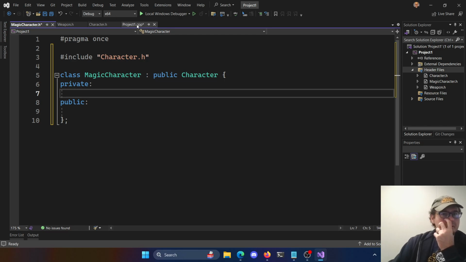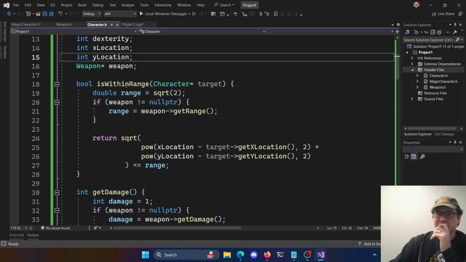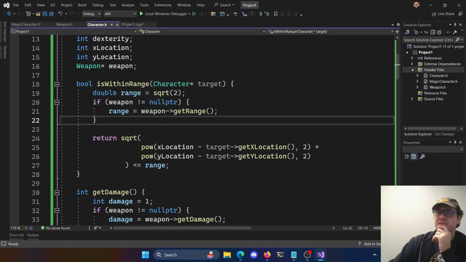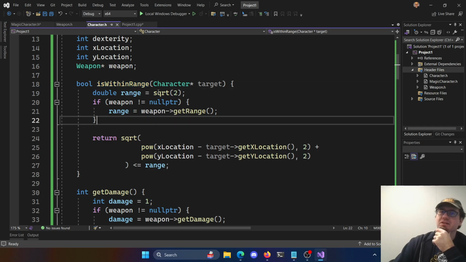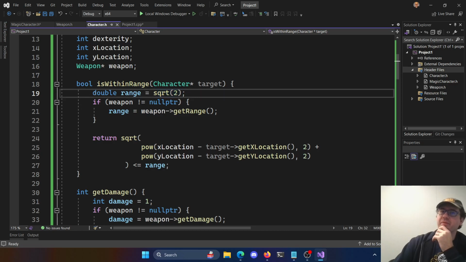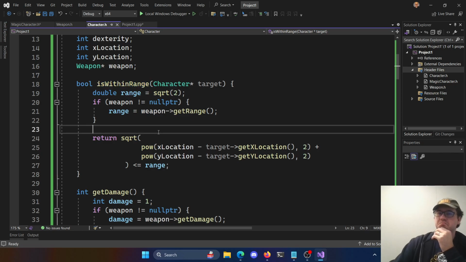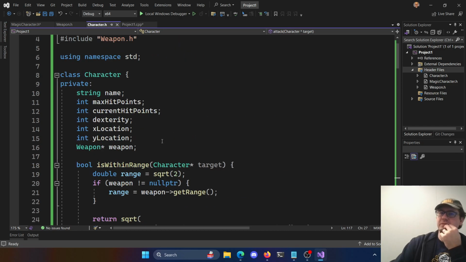Now, our function here for is within range is going to be a little bit different, right? Because we have a range of 10, not a default range of square root of 2. This one's a little bit sad. We won't be able to take advantage of this because we have a different range by default. That's okay. We can change it if we want, right? So we're going to change the attack function. We're going to override what that one does, essentially. So we might be doing a little bit of work again here.